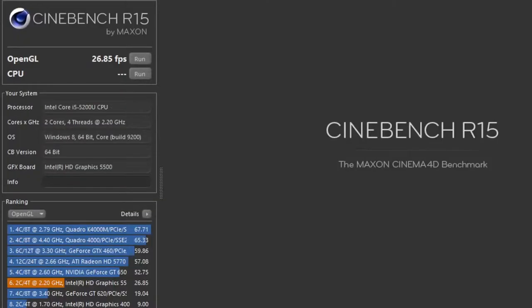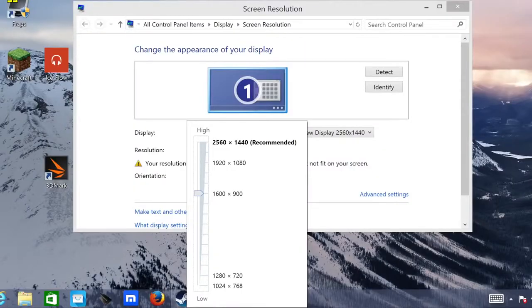Our next test, the Cinebench R15 OpenGL test, I got a score of 26.85 frames per second. With these kind of scores, you can expect to play some of today's games like Bioshock Infinite, The Sims 3 and 4, and Diablo 3 for example, on very low settings. For gaming performance, I would recommend lowering your resolution to 1600 by 900 or lower depending on your game.